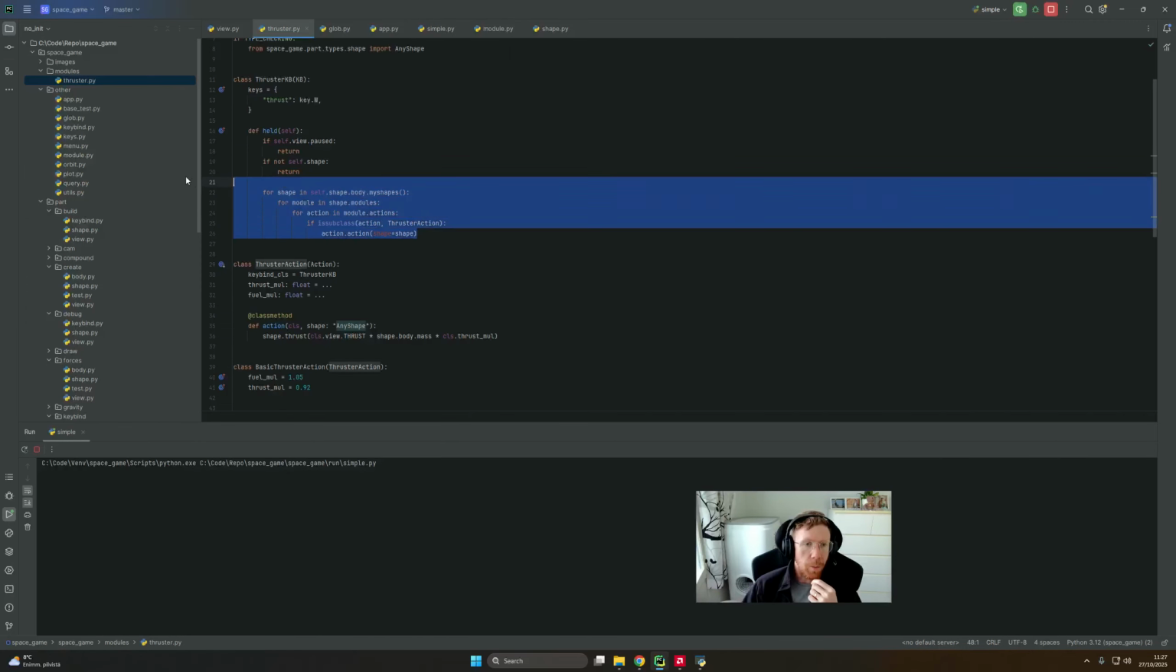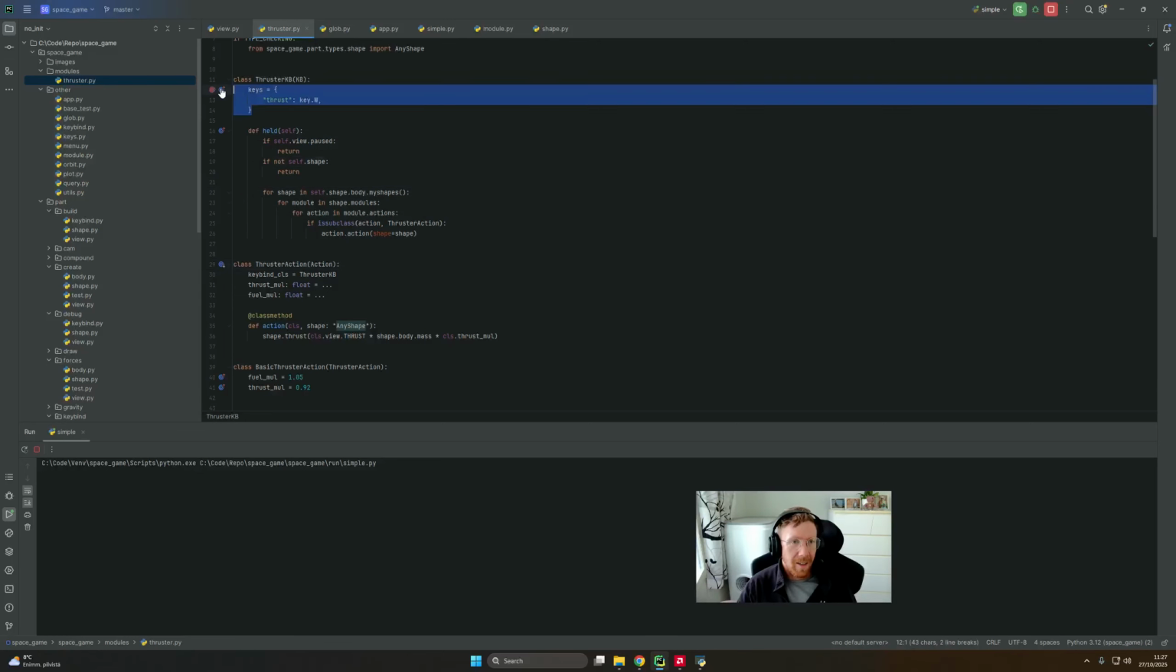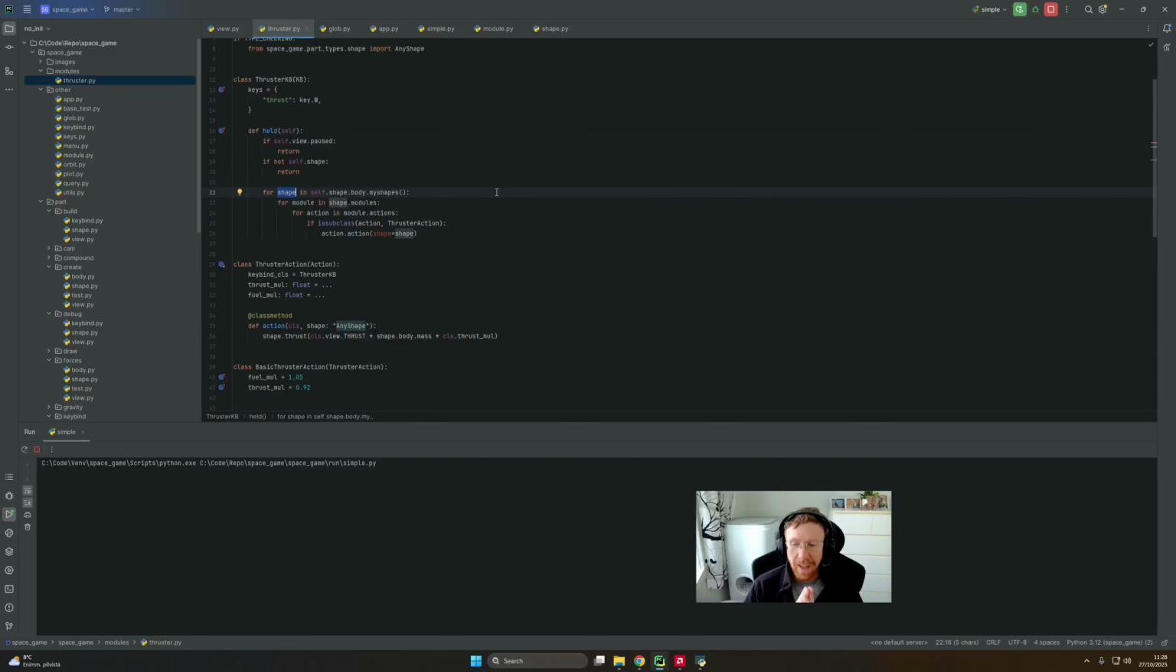And then we can see here the way we're actually activating the thruster keybind right now, it's pretty bad. So whenever we're holding the key, it's triggered like before. And then we iterate all the shapes in the active shape's body. We get all the modules, then we get all the actions. Then we check if it's a thruster action, and then we activate it.